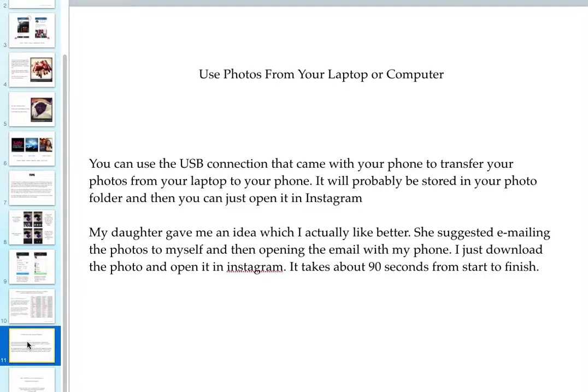This is probably the most popular question that I get asked. Let's talk about adding photos from your laptop or your computer to Instagram. As I said in the last video, Instagram is first and foremost a mobile app, and you cannot add photos from your computer or your laptop directly to Instagram. But that doesn't mean you can't use photos from your laptop or computer. What you do is use the USB connection that came with your phone, and that will transfer your photos from your laptop to your phone.